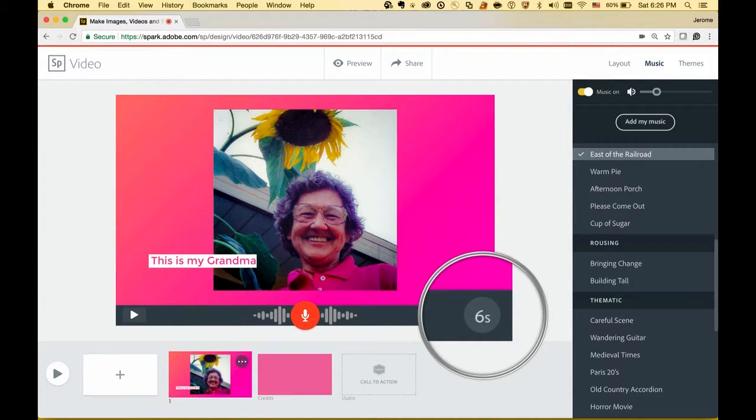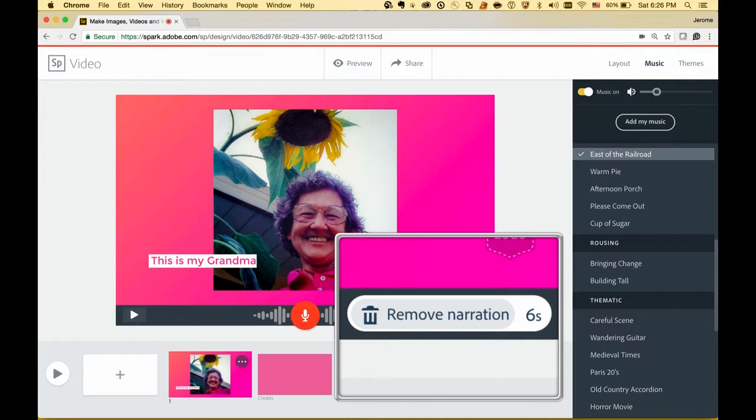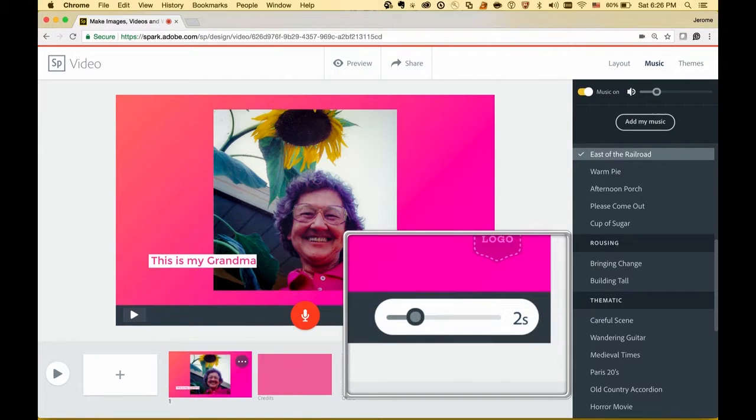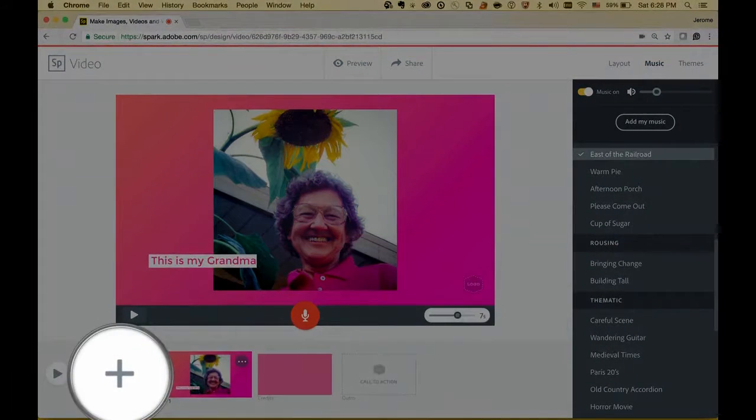And then it actually tells you how long it is. If you screw it up, you can remove the narration and start over, which is perfect, especially with an 11-year-old. We took a lot of takes to get it right. And if you remove the narration, you can also lengthen it if you just want it to be kind of a silent musical thing.